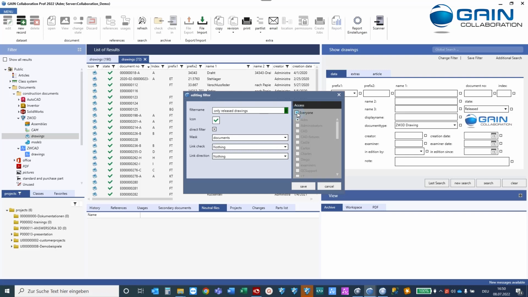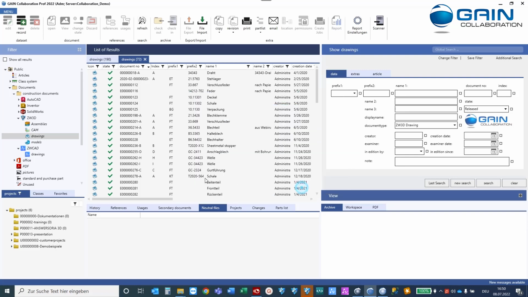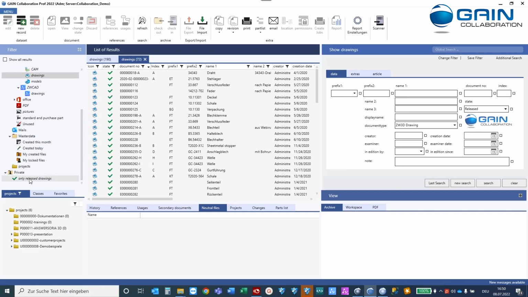Everyone can see that. That means I can also set it here and save it. Then only released drawings appears here under private. This now applies to me as the administrator user. Everyone can set this for themselves. If someone says that I always need the search, I always want to search by year, so be it. And some term or some beginning of a document number or whatever, then he can create this filter himself, has it here under private, he can click on it and always finds his results.